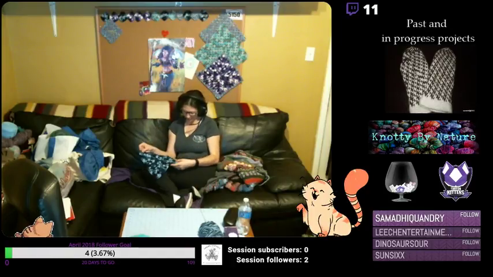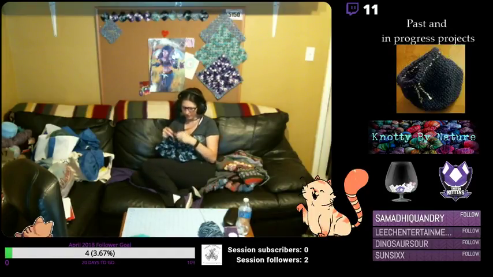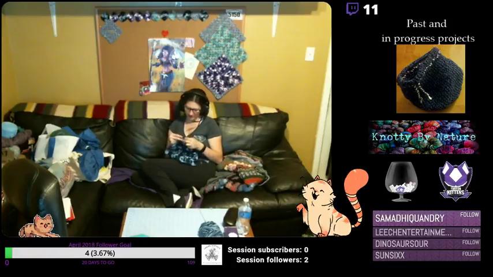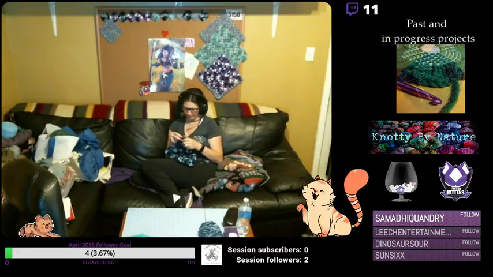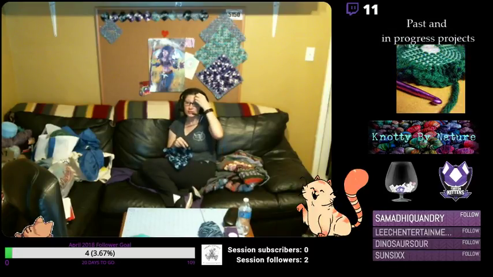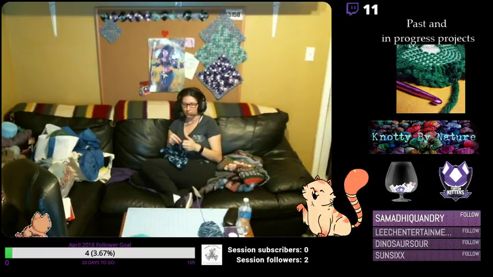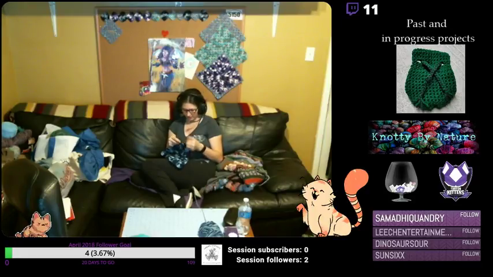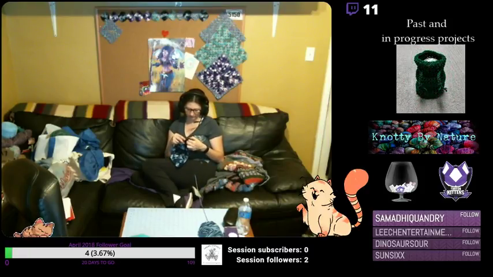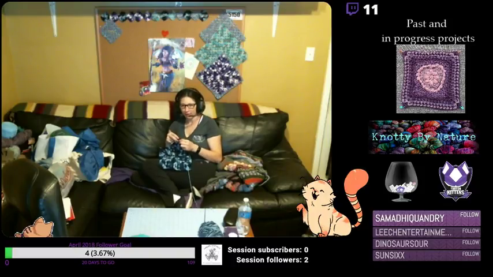How far are we? Oh, we only finished one side of the square, guys. This is definitely going slower. Paint, that's a very cute raccoon emote. Whose is it? Raccoon, raccoon.